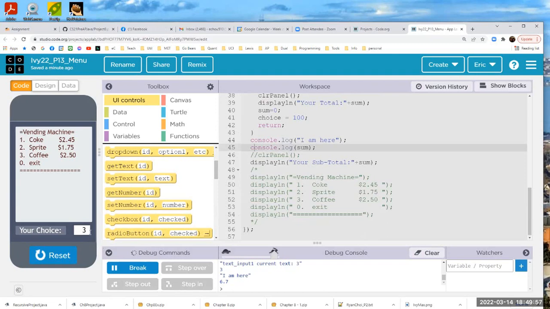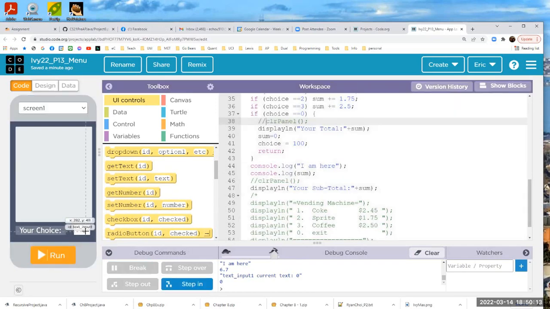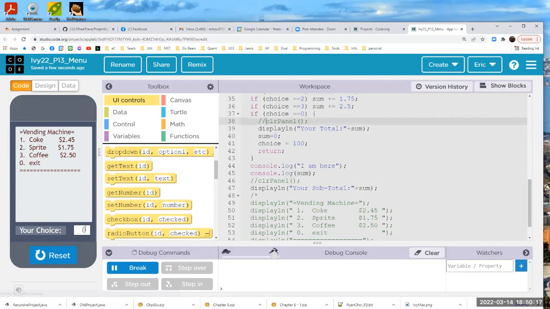So now let's try this one. How about that? Let's try 0. So 0, you get 0, but it doesn't display it. So let's not call this clear panel. So let's reset. Okay, that actually goes wrong again. Let's try 1. Let's try 2. Let's try 5. No change.